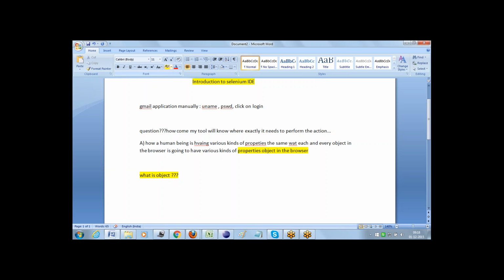The answer is that each and every piece of information, an image, a link, a button, or a text field, whatever information is displayed on a web page, we can treat it as an object.